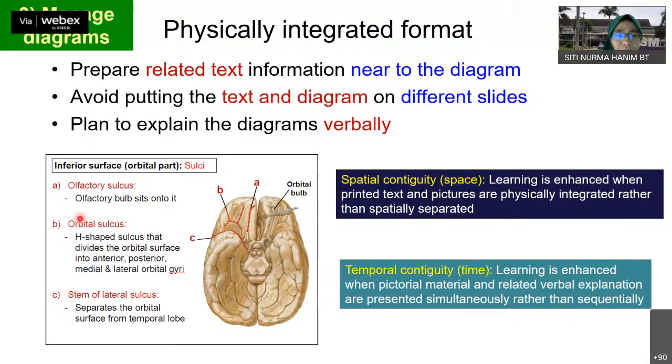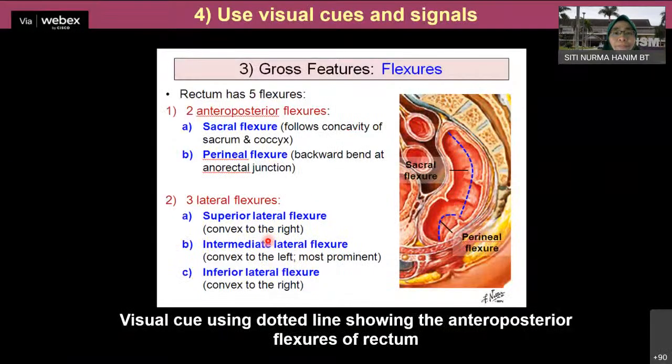Instead, when you introduce it side by side, you can just explain: there are three sulci at the inferior surface of the brain. Number one, as labeled here, A is the olfactory sulcus. The H-shaped sulcus is B, which is the orbital sulcus. So you can do it like that. Explain using your own words so that the diagram becomes more effective. So this is the physically integrated format.